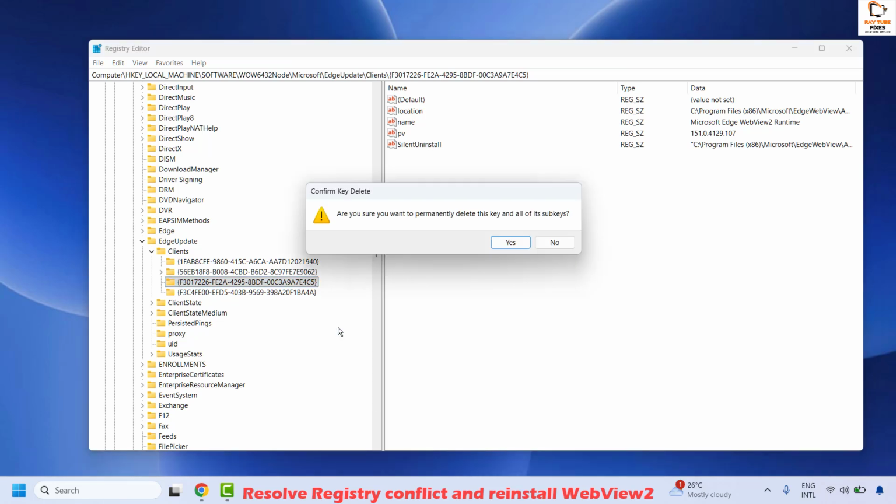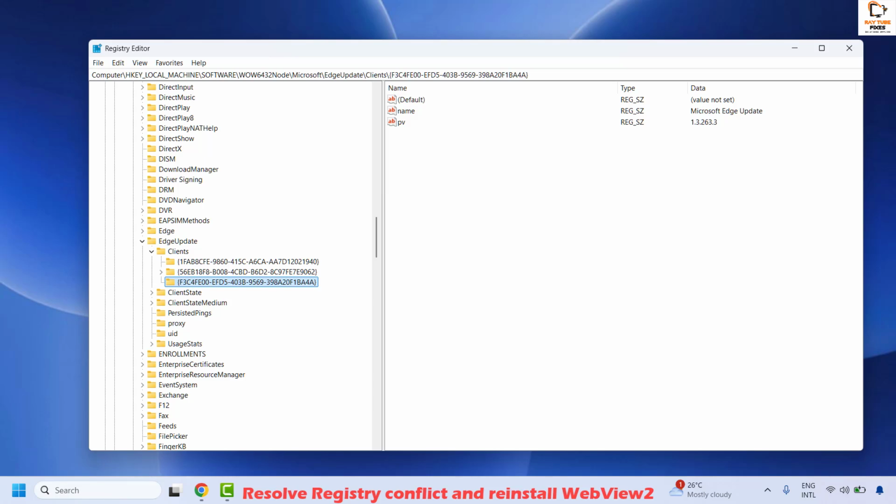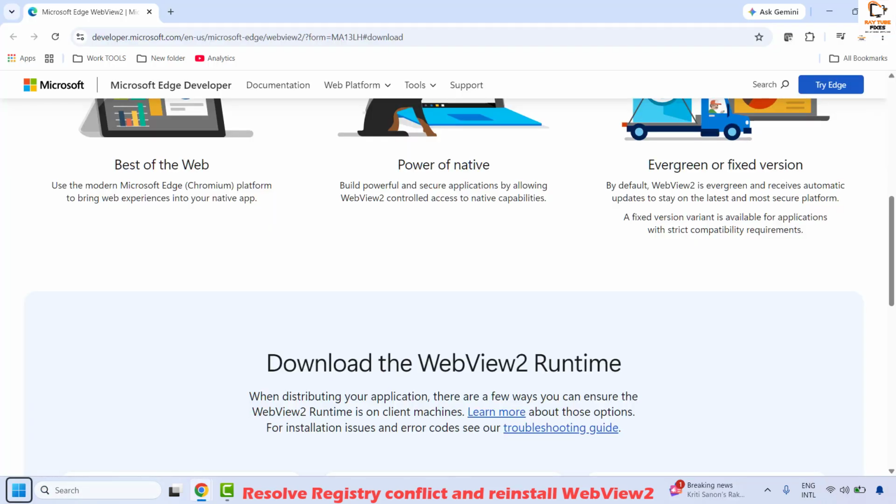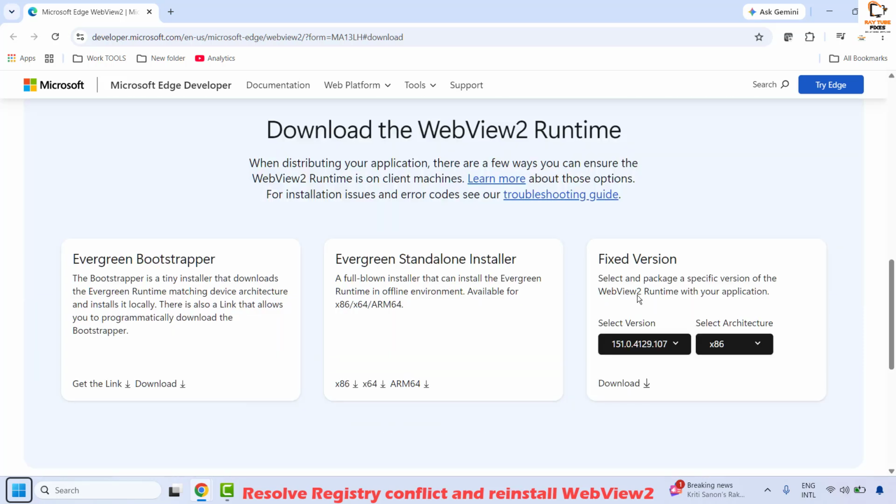all you have to do is right click, then click on Delete and then click on Yes. Close Registry Editor and restart your computer. Once you restart your computer, you can go to my video description and copy the link or double click on the link to open this website.